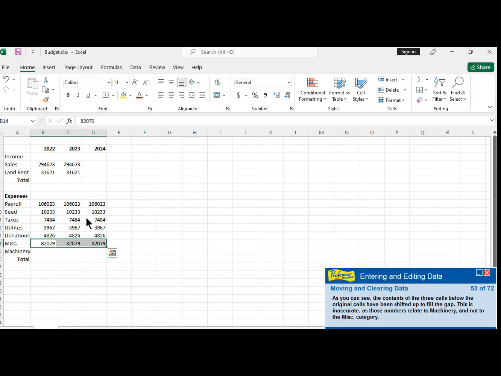As you can see, the contents of the 3 cells below the original cells have been shifted up to fill the gap. This is inaccurate, as those numbers relate to machinery and not to the miscellaneous category.